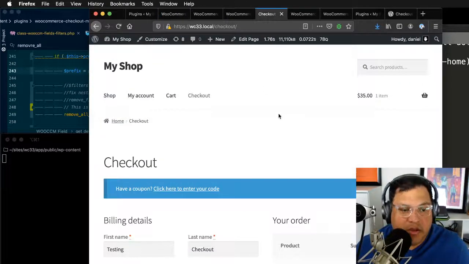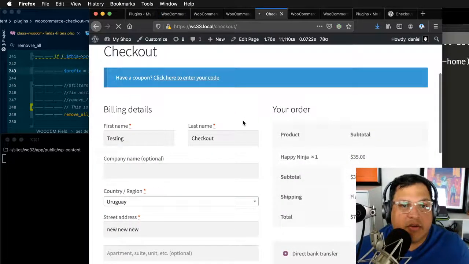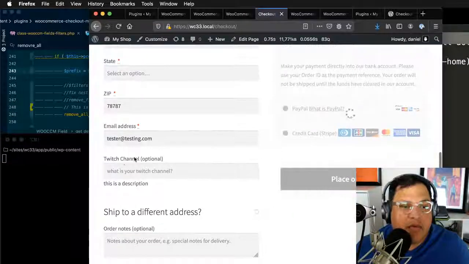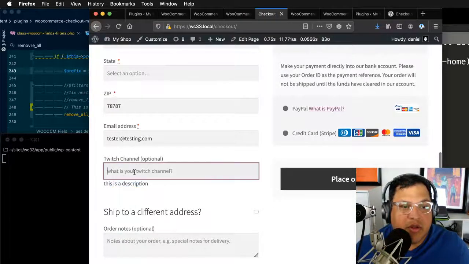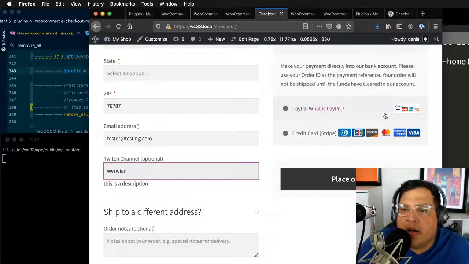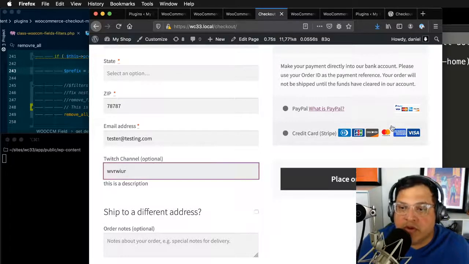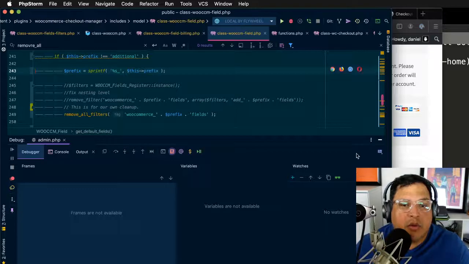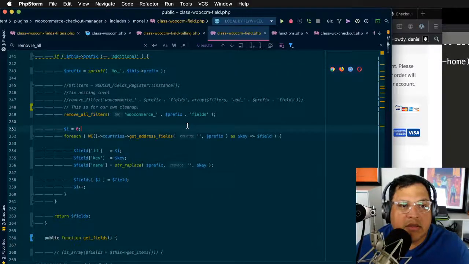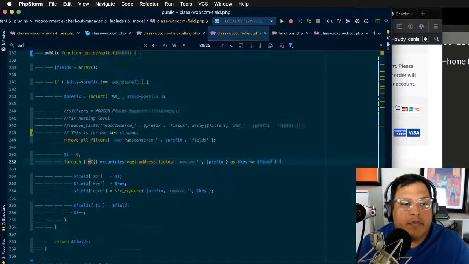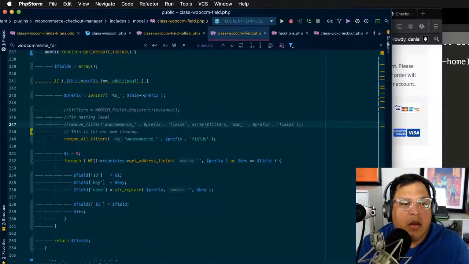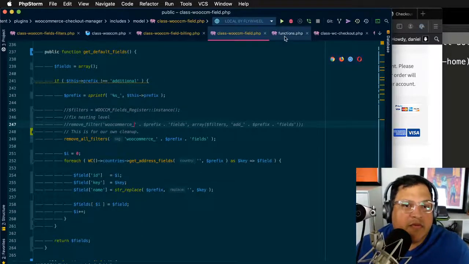So if I go to checkout, refresh. So I got my Twitch channel with my description and that. Great. So yeah, it does what it says it's going to do. So they are overriding how WooCommerce form field works for anyone using that method. So what John's saying is overriding WooCommerce form field. Let's see.